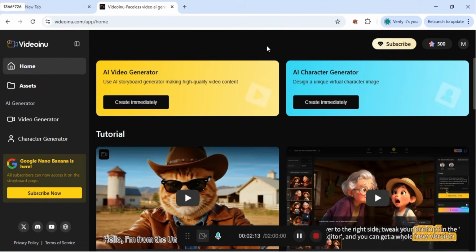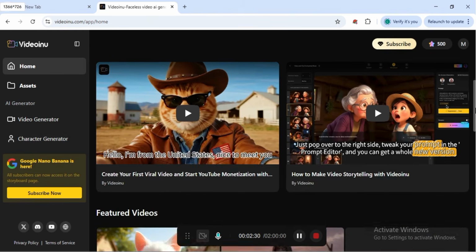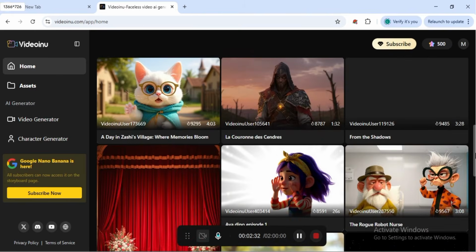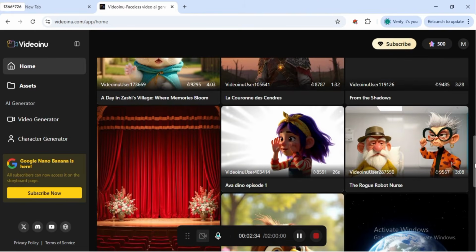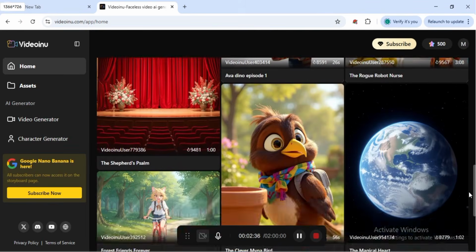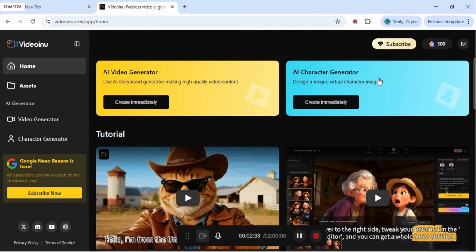The interface is going to come up like this. So you can see we have AI video generator. You see that they gave you 500 credits for a starter, right? So we have video generator, we have character generator. If you have your own character you want to use, you can generate it. You can see templates. These are templates of videos and images people have generated. You can see the minutes, some 1 minute, some 5 minutes, a lot like that.